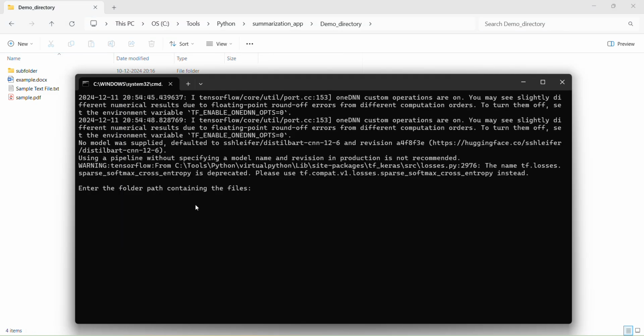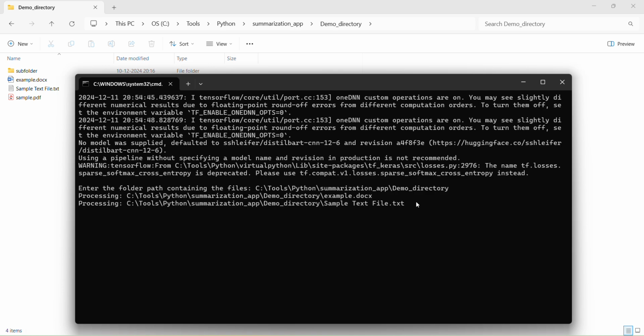If I go back here, it's asking to enter the folder path containing the files. You can ignore the warnings, they are from different packages. So I have given this particular directory or folder and it will process every file in this folder one by one. There are 3 files in this parent folder and 1 file in the subfolder.